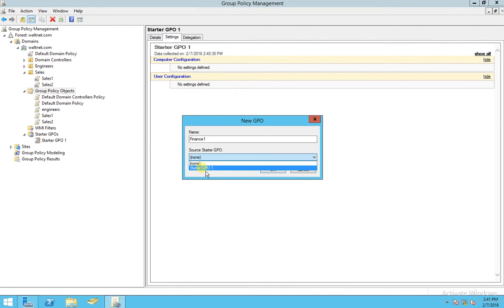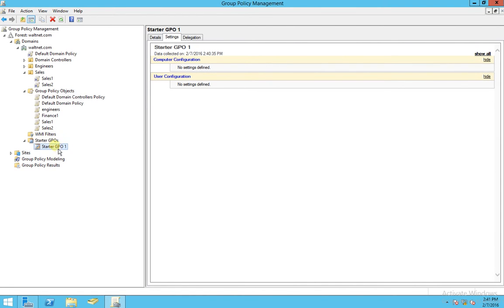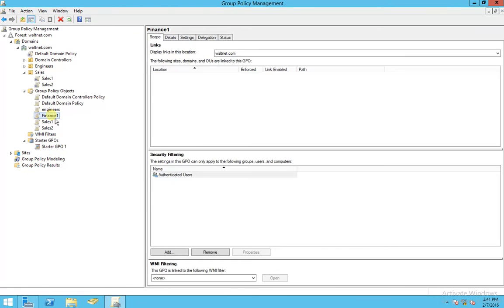Now I can select the Starter GPO 1 that I just previously created. So what is that going to do? Once I hit OK, whatever settings I applied to the starter GPO, it will assign these permissions, or group policy objects, to the new GPO that I just created. So I don't have to manually go into the Finance GPO and assign the permissions.